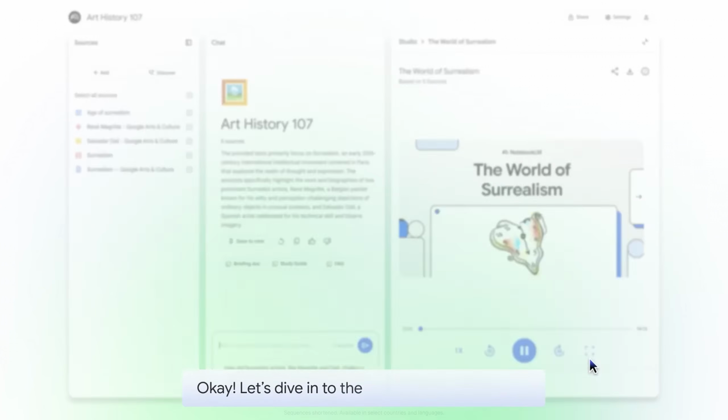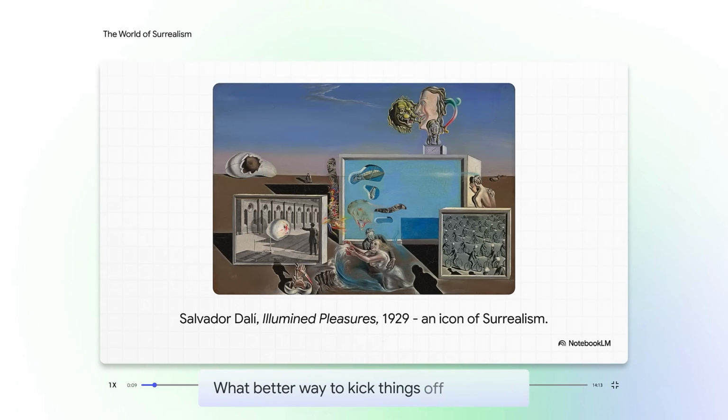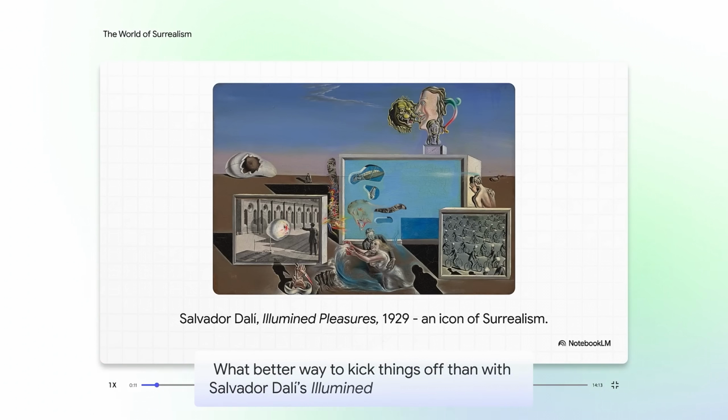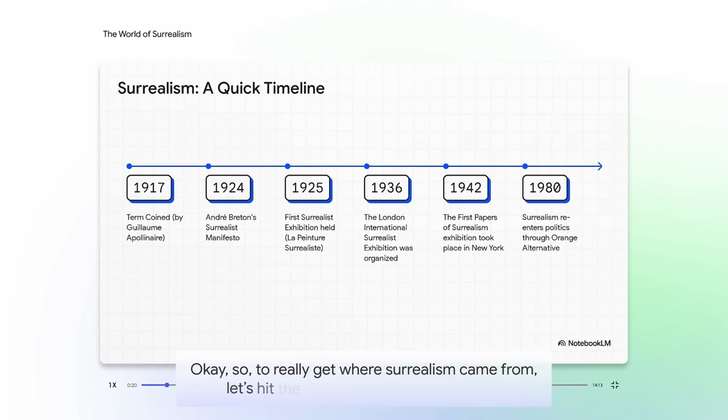Okay, let's dive into the wild world of surrealism. What better way to kick things off than with Salvador Dali's Illumined Pleasures from 1929? Okay, so to really get where surrealism came from, let's hit the highlights on a quick timeline.